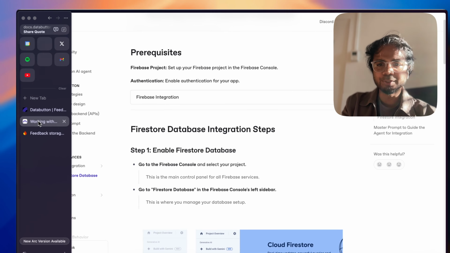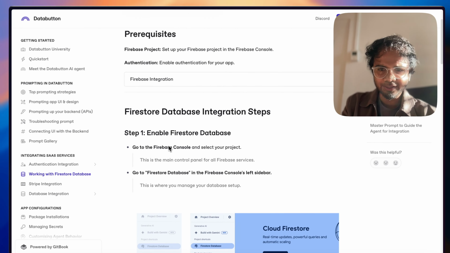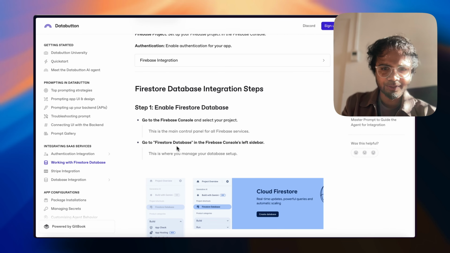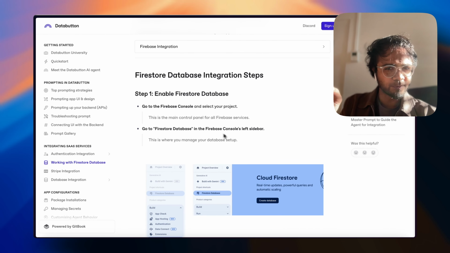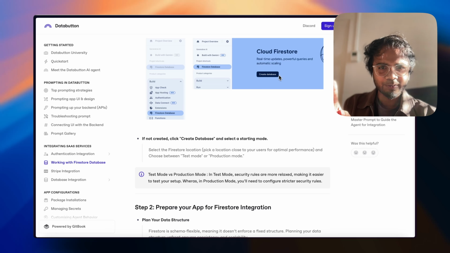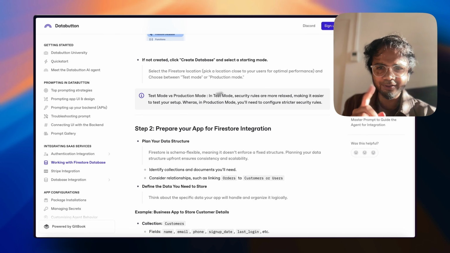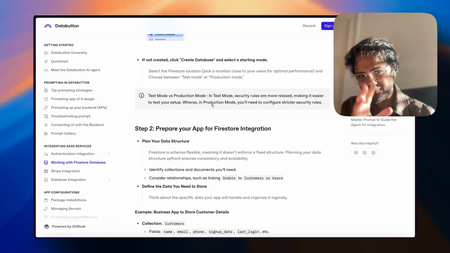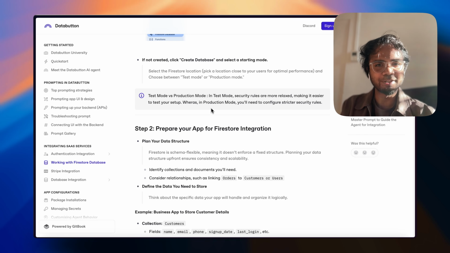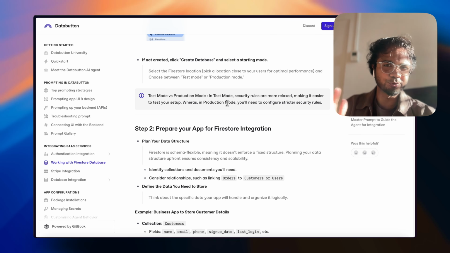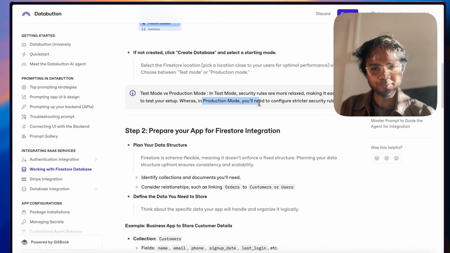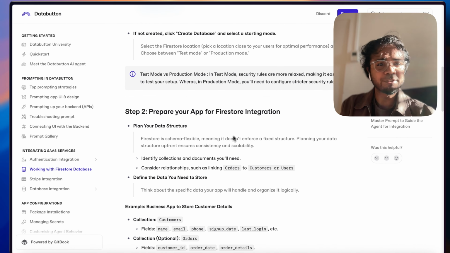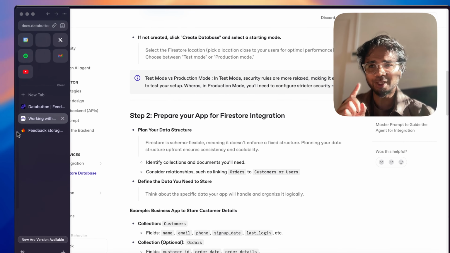And if I go back to this documentation, it says that enable Firestore database in the Firebase console left sidebar, which we saw. We enable or create the database out here. Then there is a test mode versus production mode. You can choose the one which you like. I would recommend to start with test mode if you are not so sure, but you can go with the production mode as well. And then you'll have security rules, which is very important. I'll show that as well.